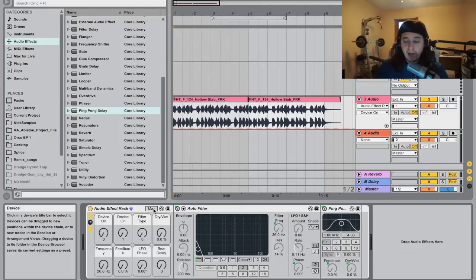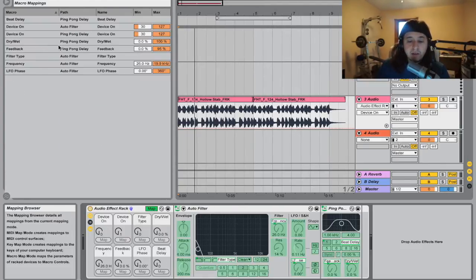All right, let's go back to map, and then ping pong delay. I don't want it to start at 0, so let's make it start at 30, and I don't want it to go to 100. I want it to go to like 70, the max to 70. Let's just mess with the parameters, see what we get.